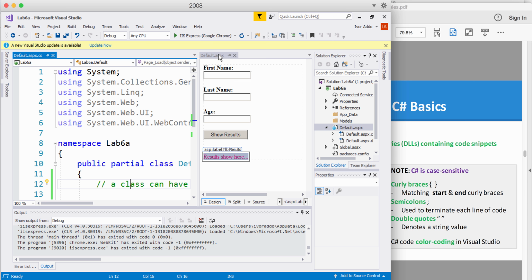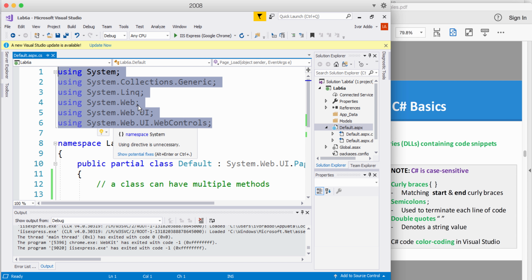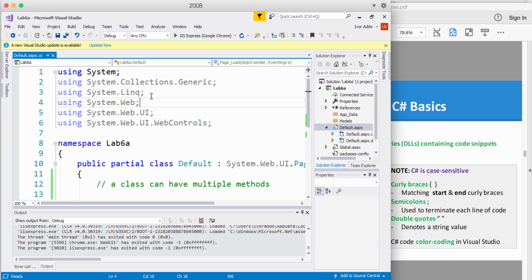Anytime, let me close out of this window, we build code in C#, we might have a namespace. A namespace can have multiple classes in it. A namespace is just the name of the application, but we can have multiple namespaces. We'll learn about that later on. We call these using blocks. These using blocks simply allow us to bring in code from different sources.